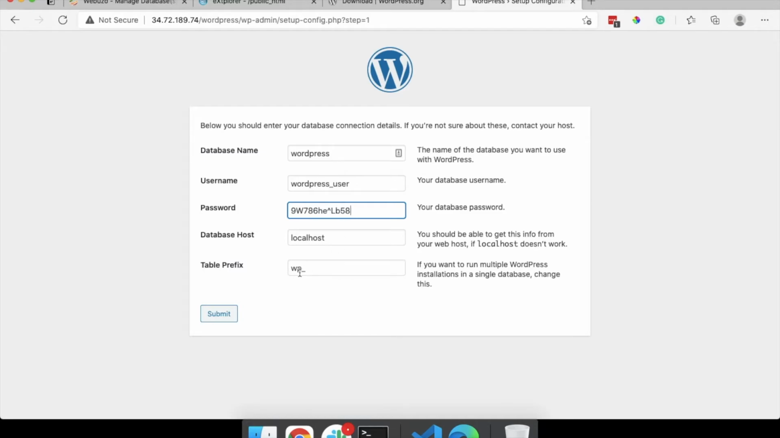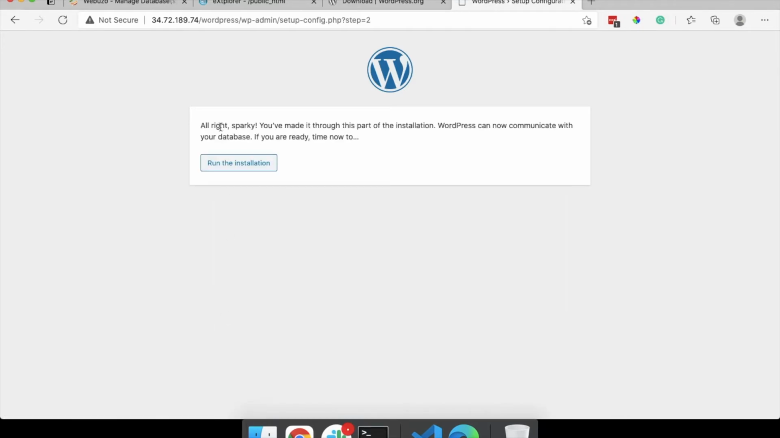Keep this as wp underscore for this table prefix and then click on this submit. Now once you click on this submit, it will make a connection to that database, and if it is fine, then it will show you this. If it is not fine, like you have entered a wrong username or wrong password, then it will ask you to re-enter the details. Now this WordPress setup has already made a connection to the database. So click on this run the installation to install this WordPress.